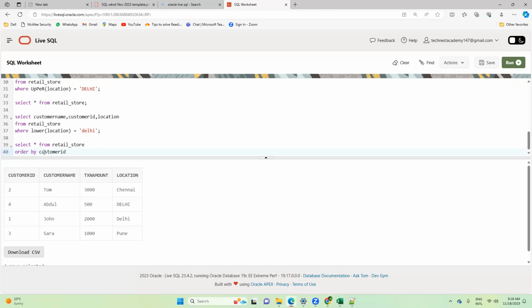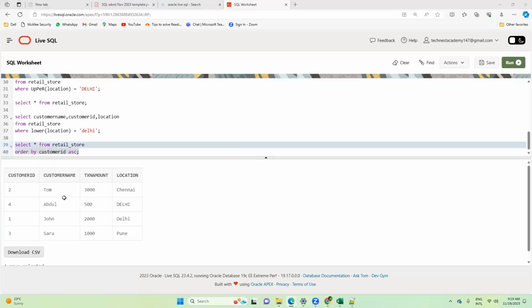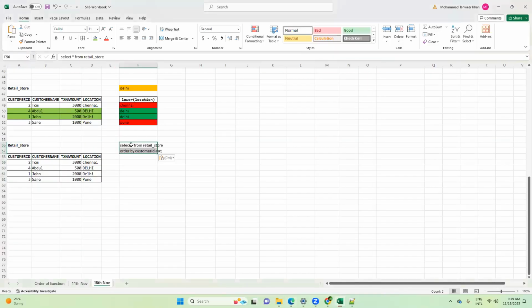Now, in which order do you want to sort this? Ascending or descending? Ascending. So you have to write ASC. ASC means ascending. Now your SQL engine will understand that the user wants to sort the records of this retail store table based on which column? Customer ID. And in which order? Ascending order.